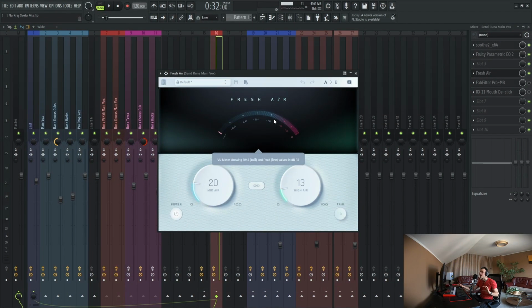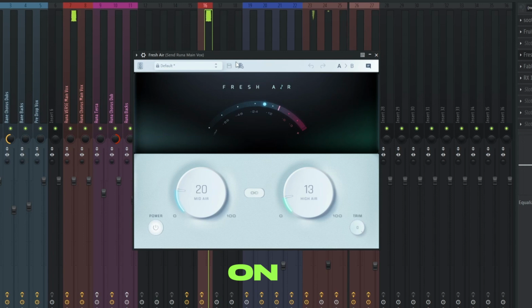Now we come to the point where we bring a little bit of mid-air and high air by adding Fresh Air on vocals. Mid-air was 20% and high air 30%. Vocals with Fresh Air sound like this, and I will show you later on how it sounds without Fresh Air. You can basically hear how vocals get more up front when you add mid-air and high air. Fresh Air was a good thing to add.